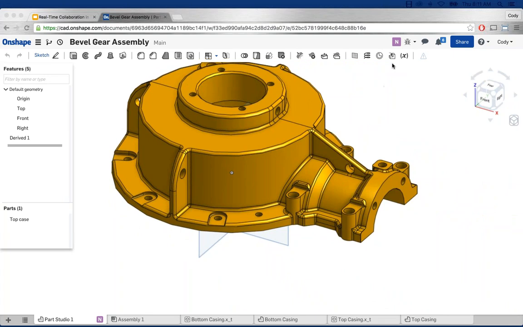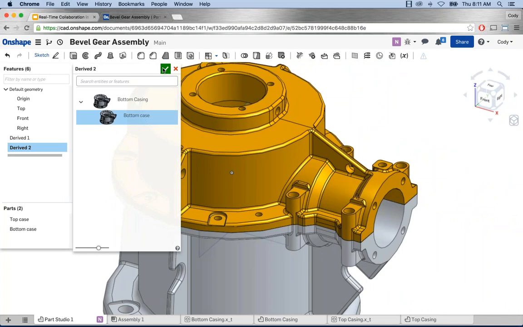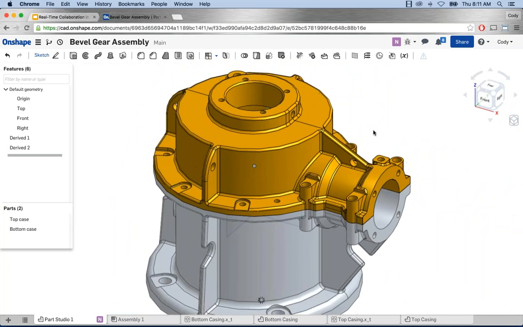So now we're working on the same part together. I'm going to go ahead and insert mine, right? We'll use a derived. I'll insert the bottom case. And again, we're working together on the same part at the same time. And this is something that we really haven't been able to do with traditional CAD applications, the ability to simultaneously edit.